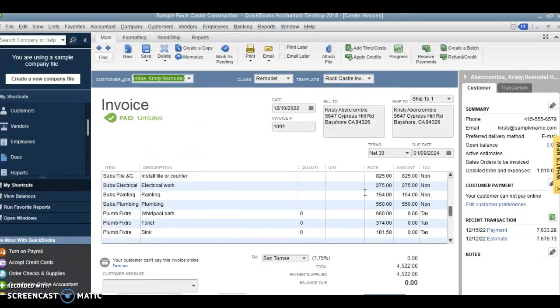So I'm going to double click on this particular invoice, and you can see that it has the customer, the job, it was her remodel, class is remodel.